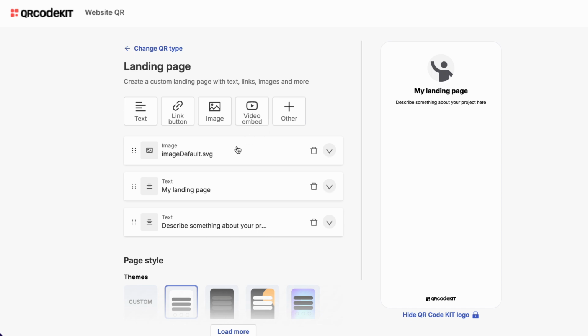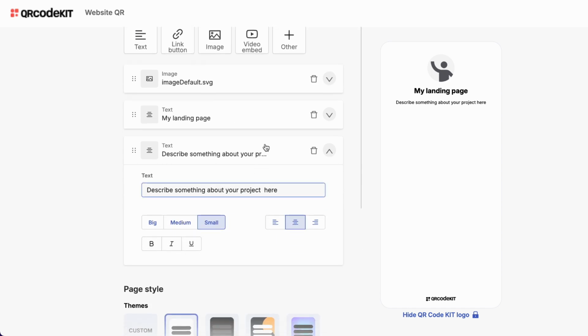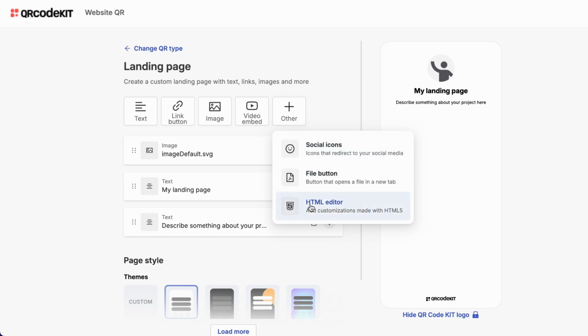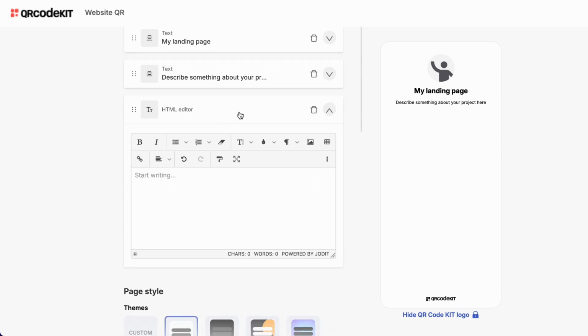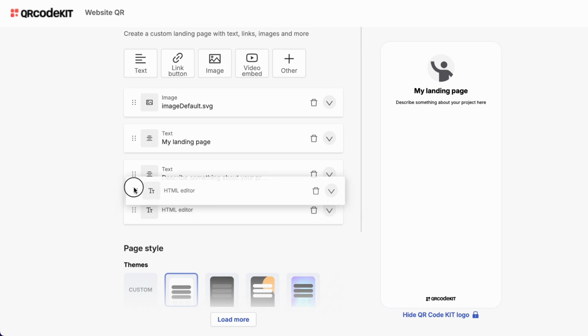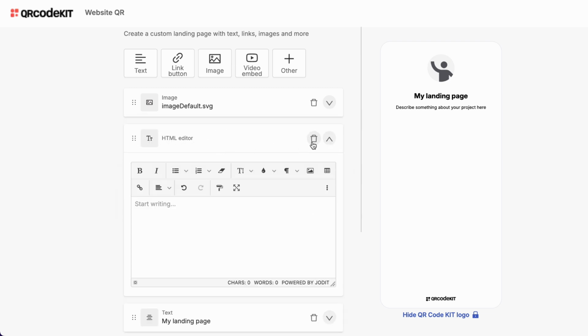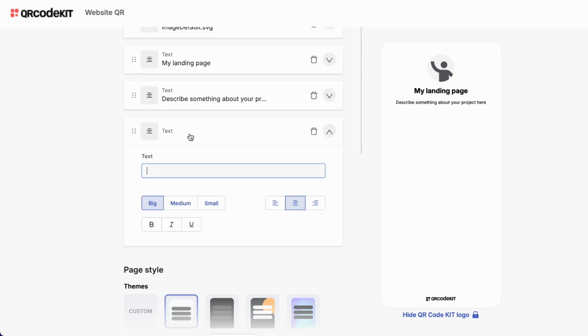Here, you will find a set of elements already in place, an image and 2 texts. You can edit those by clicking on them or add new ones from the top bar. New elements added to your landing page will appear at the bottom. You can then organize them by clicking and holding the dots on their top left side, or delete them by clicking the trash icon.